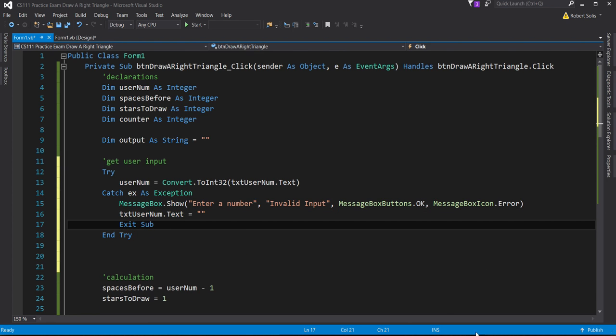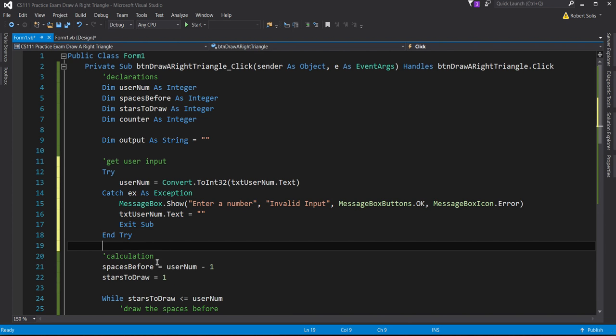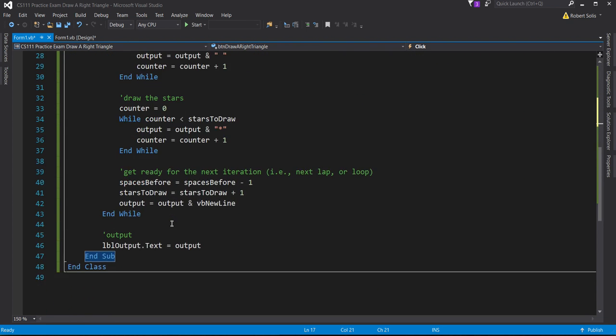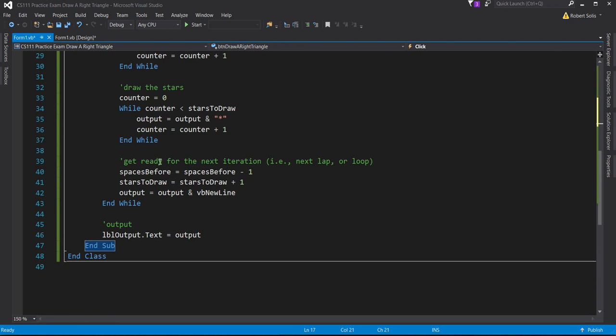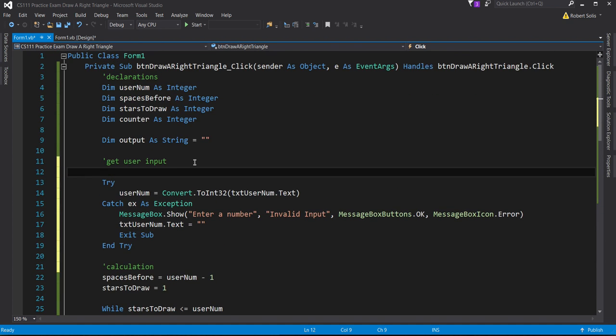Don't continue with the rest of the code over here because we've made a mistake. So we'll just simply go to the end of the sub, which means it jumps all the way over here to the end of the sub, and it skips all the stuff in between. So verify that the user entered a number, because if they didn't, this is going to stop them from going on.